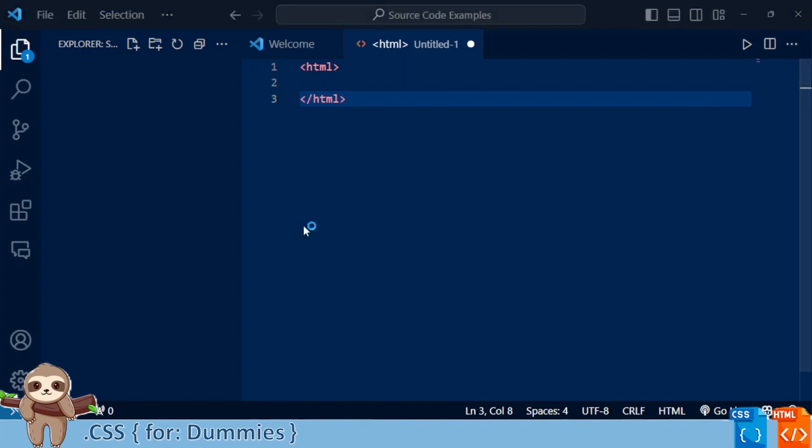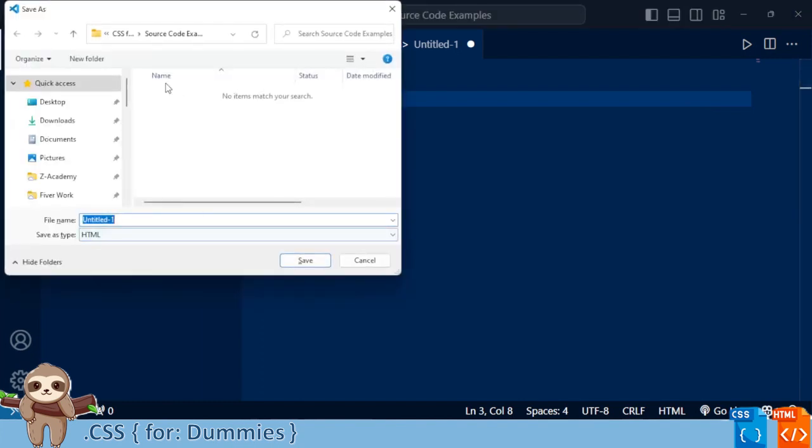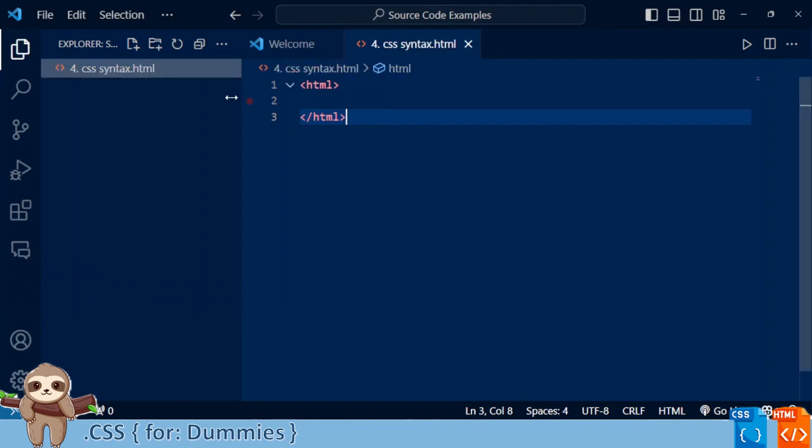So let me just save this file, Control S, and we're going to go inside my source code folder within projects, and I'm going to say, for example, this is supposed to be my 4th lesson, I believe. So we're going to say CSS syntax.html. Now do remember, I'm still saving this file as CSS syntax.html. Okay, and let me hit save. So now we have a simple HTML file that contains the basic code.